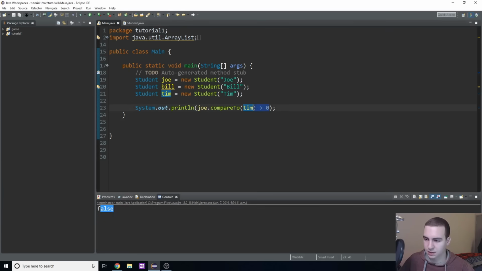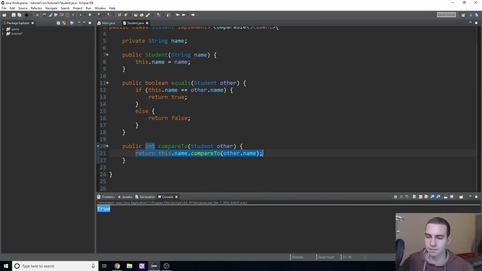And if we get rid of this greater than 0, then we can see exactly what value we're actually getting, so -10, right? Because that's how far away J is from T when we're comparing them, and that's what compareTo does for us, okay? So if we wanted to check if Joe was less than Tim, we check if this value was less than 0, and in this case, we get true. So that's a really easy way that we can compare different objects using that compareTo method, okay?